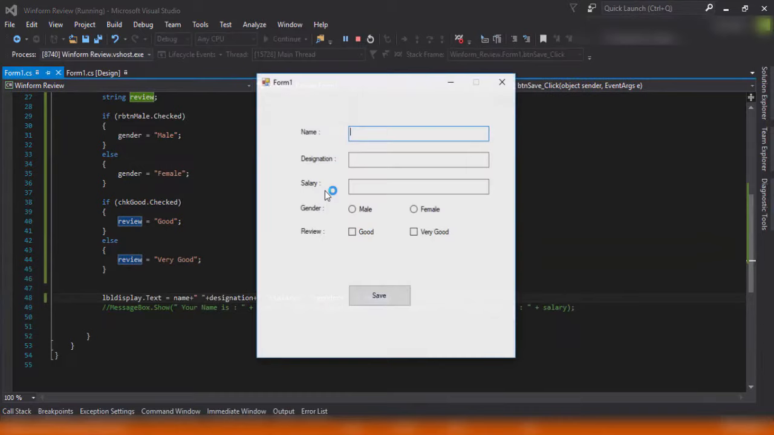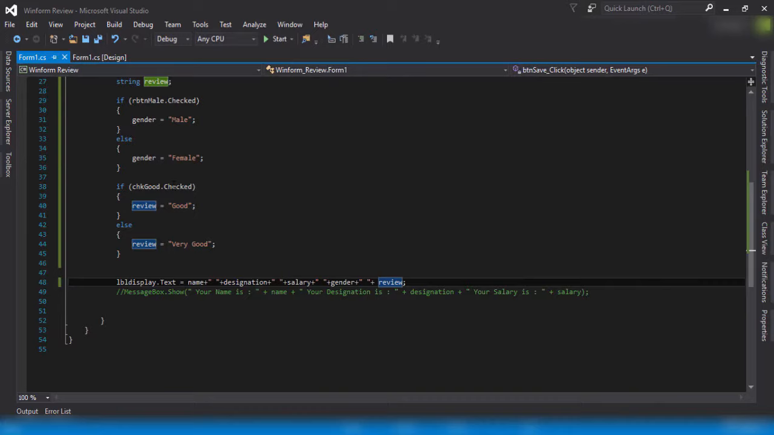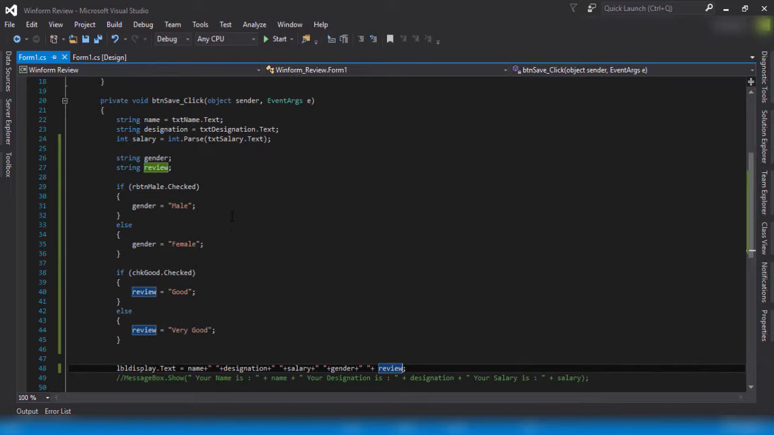Write name Asif, programmer, male, very good. Okay, uncheck it: good, good, female, female. Okay, now you can use them to design the application, use the if else statement and set up the form as you like. I hope you understood as well.